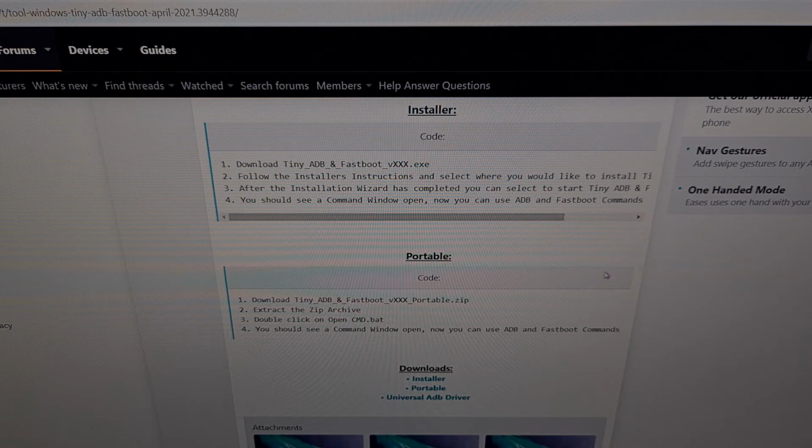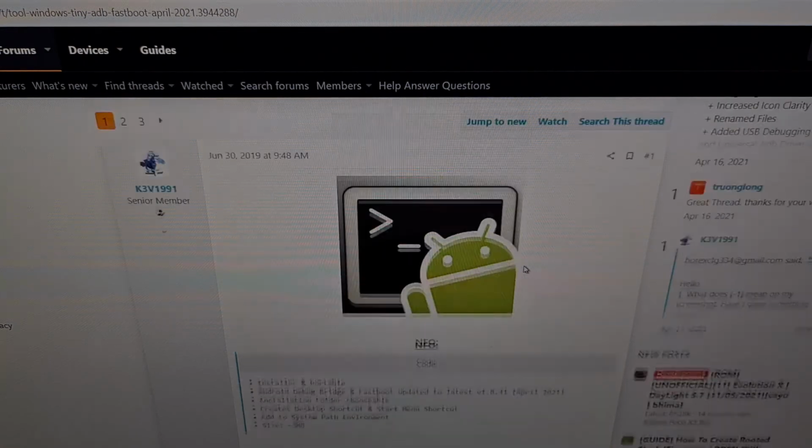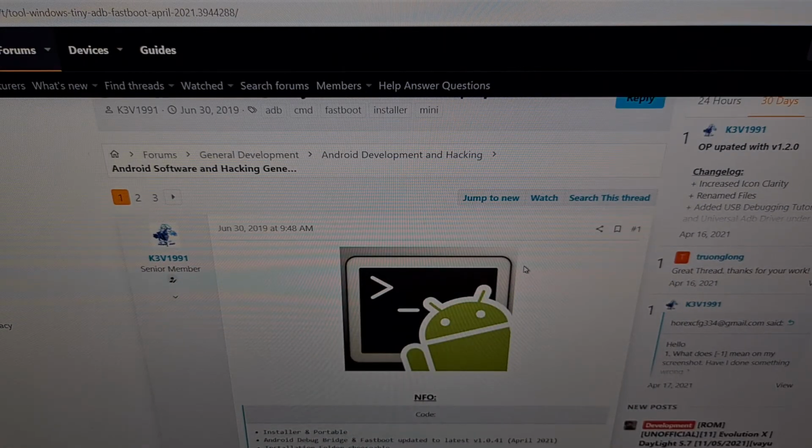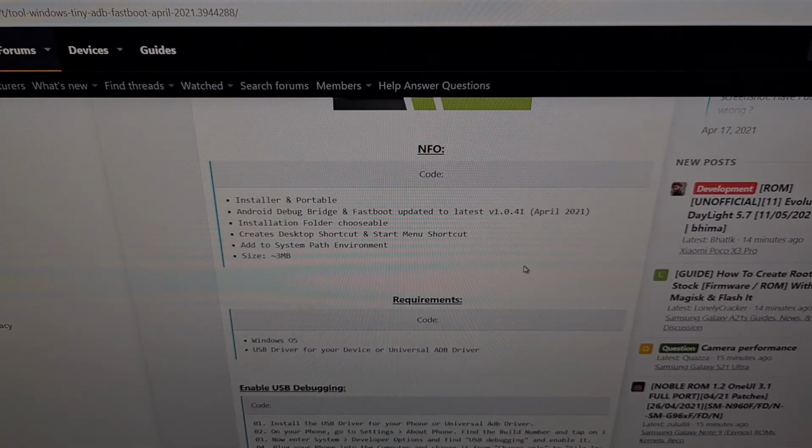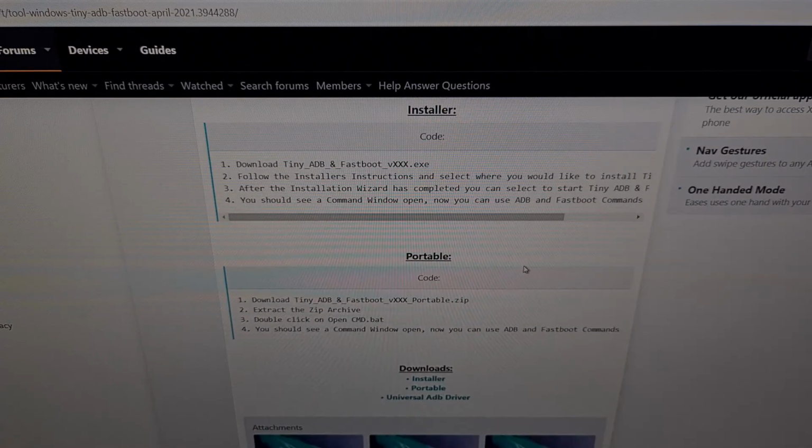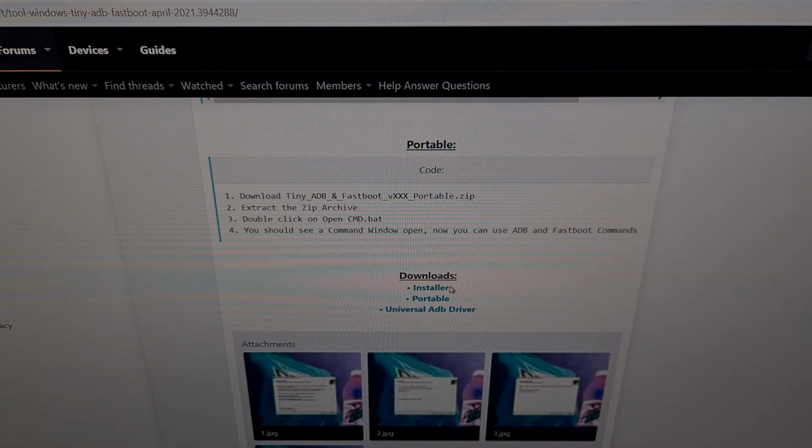So when you are ready, I'm going to be including the link to this XDA thread in the video description below. All you're going to need to do is scroll down. I'm going to be showing you the installer method so that we get that desktop shortcut like I was talking about. But you can also choose to download the portable option if you want.